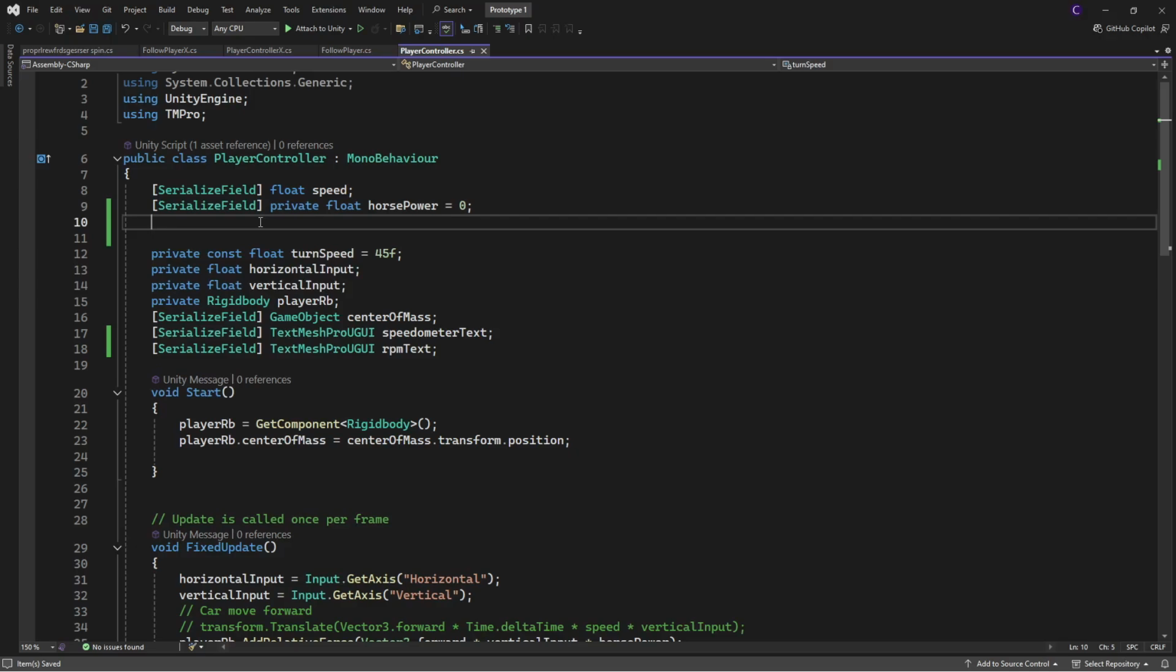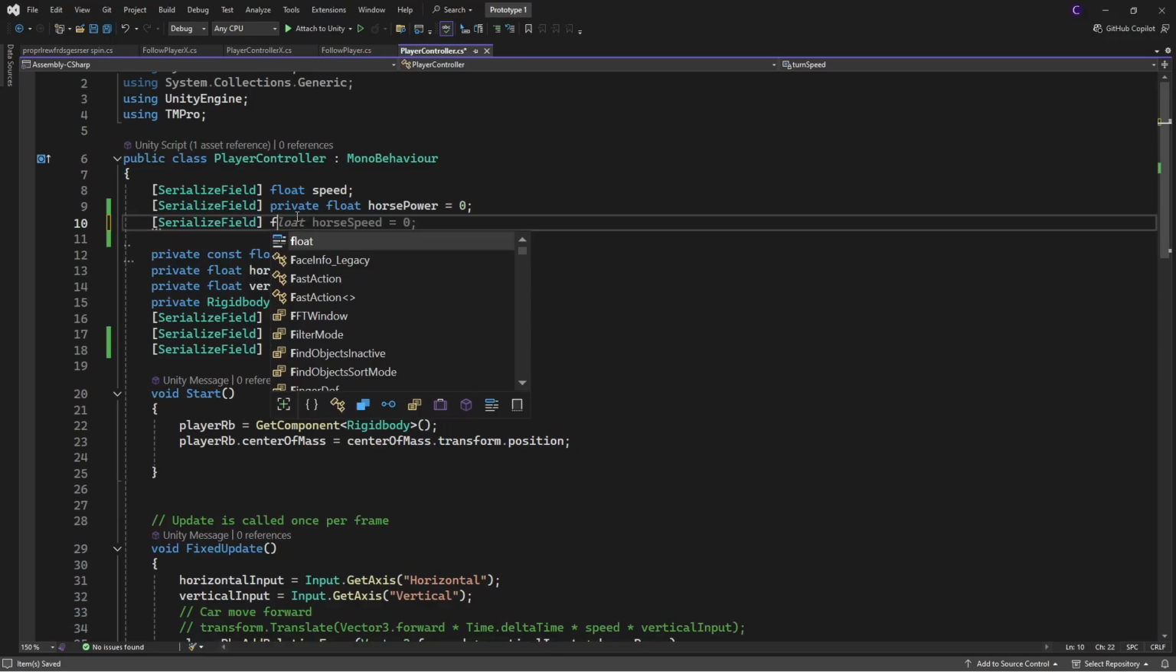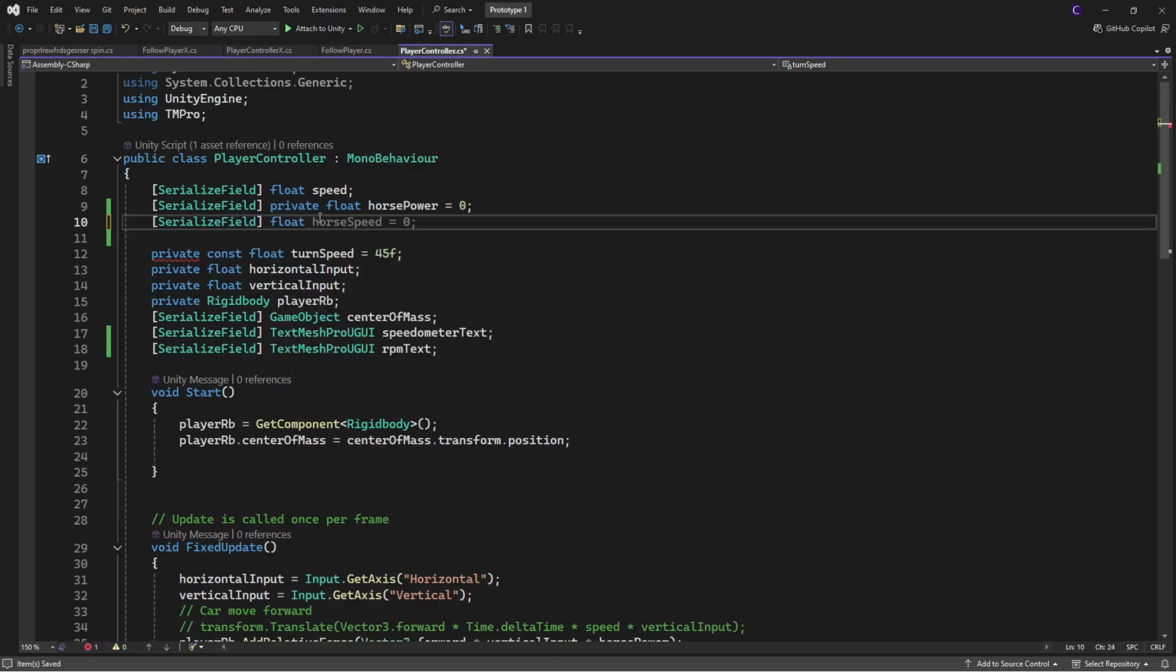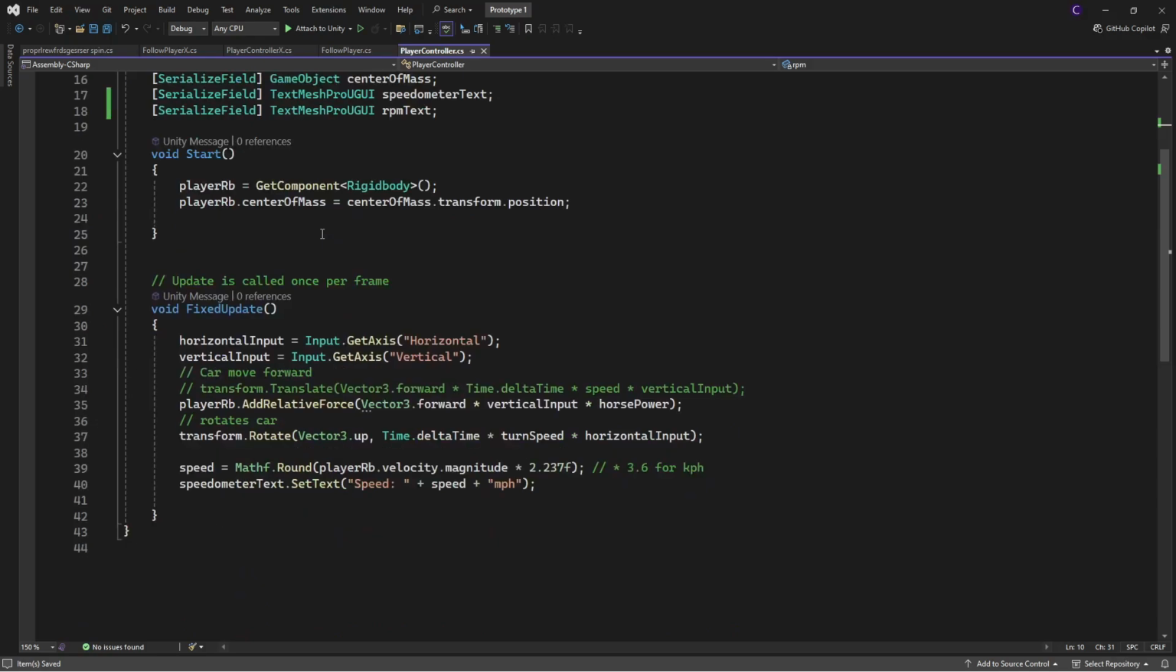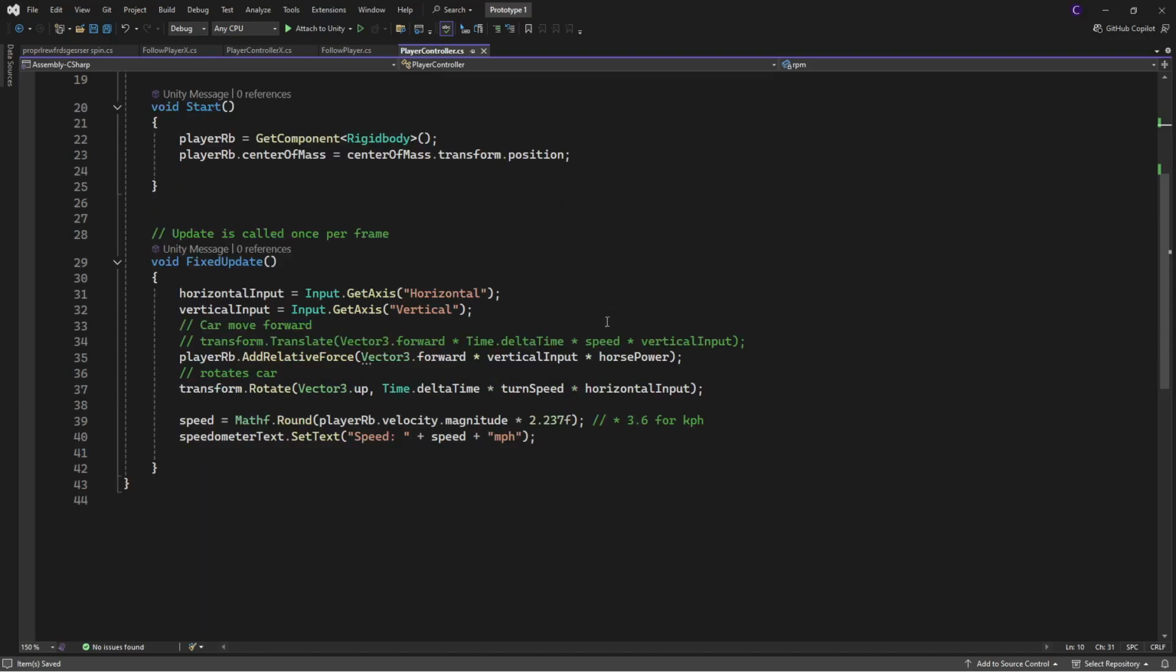Copy. Control V. Float. Float. Space. RPM. Ooh, who could have guessed? Why did I put a colon? All right. Don't worry. I'll explain all this stuff too, by the way, what it actually means.